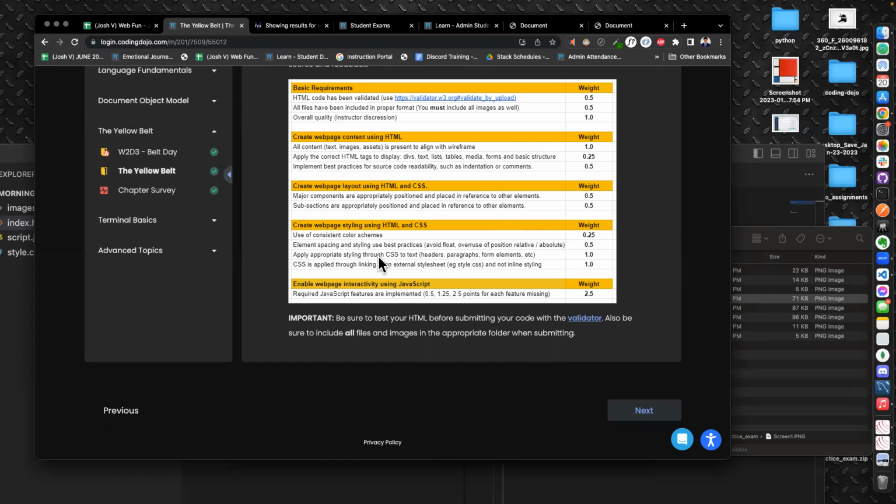Apply appropriate styling through CSS to text, that is the headers and paragraphs and form elements. So the way that we style our CSS to text, headers, paragraphs, and form elements, we want to use the class selector, right? Don't overuse the general selectors or the IDs. So we want to use the class selector to target our elements. That's all this is asking for. Apply appropriate styling.